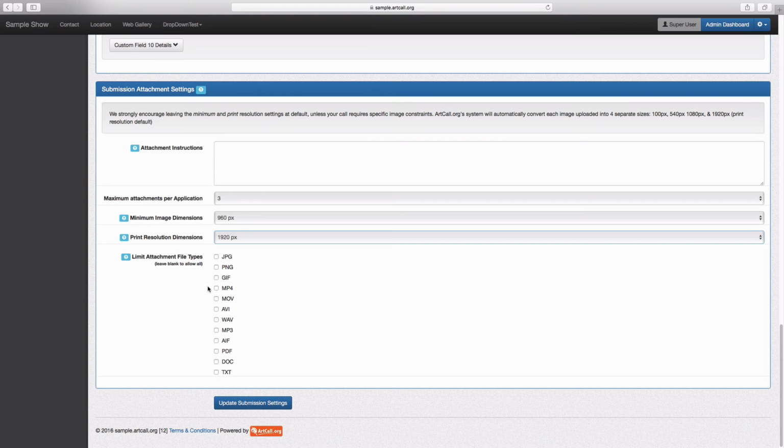And you can also, if you want to, limit specific file types. If you only want your users to be able to upload JPEG images, select JPEG and hit Update. If you leave it blank, it will allow for all.